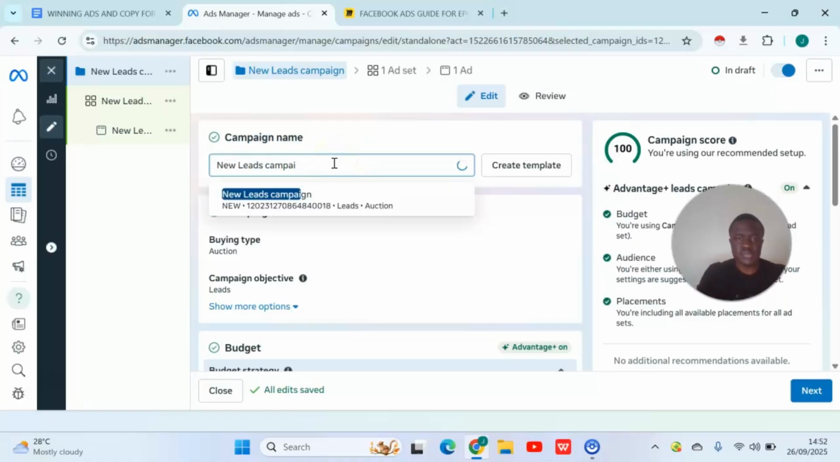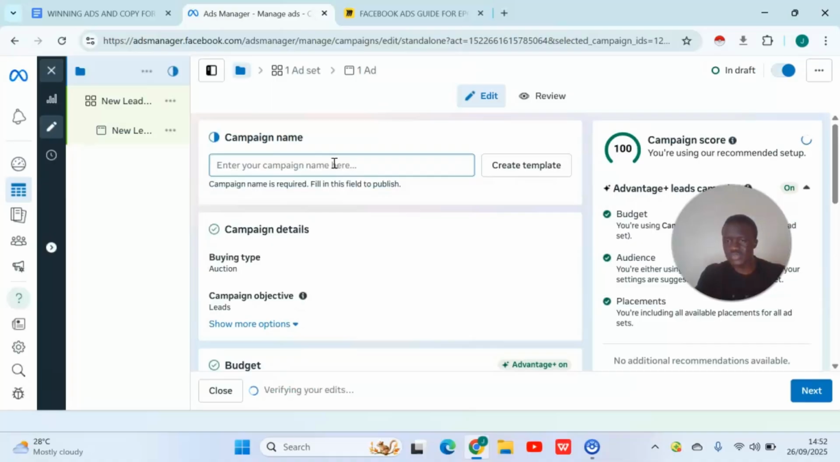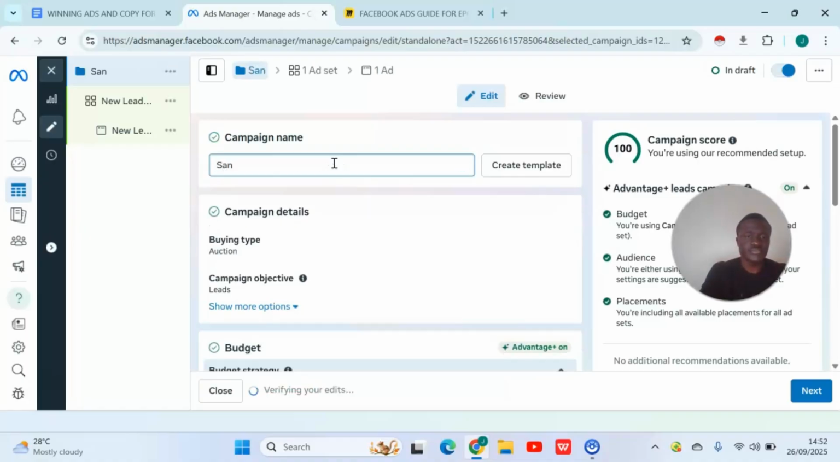Now for naming the campaign, you really don't have to have a structured format. You can literally name it anything you want, as long as you are able to remember whatever you named your campaign, your ad set, and your ad. For us, we usually use this simple format. We start with the business name, something like San Antonio Epoxy Pros. This is just a demo.